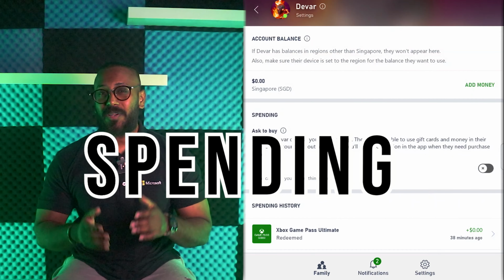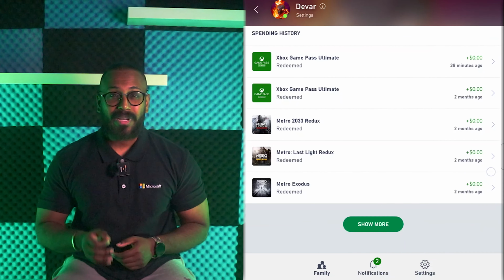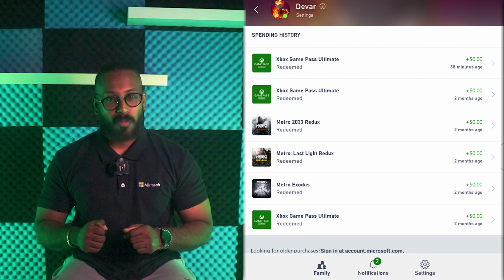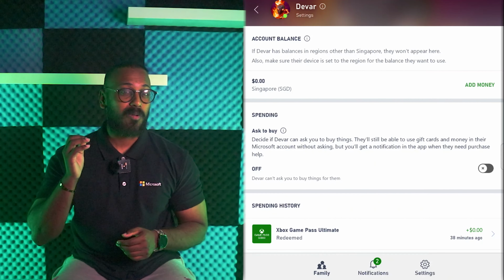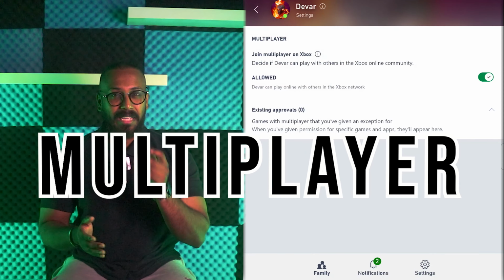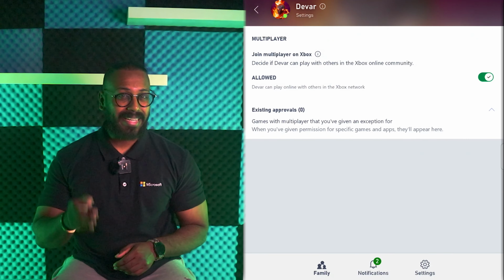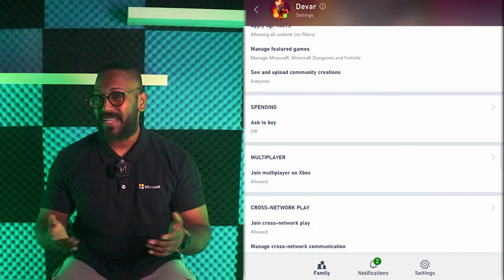Spending. You can prevent your child from making unauthorized purchases in the Microsoft Store by requiring your approval for any content they want to buy. You can also set a spending limit for your child so they can learn how to manage their own budget and avoid overspending. Multiplayer. You can enable or disable multiplayer gaming for your child so you can choose whether they can join online games with other players or not.